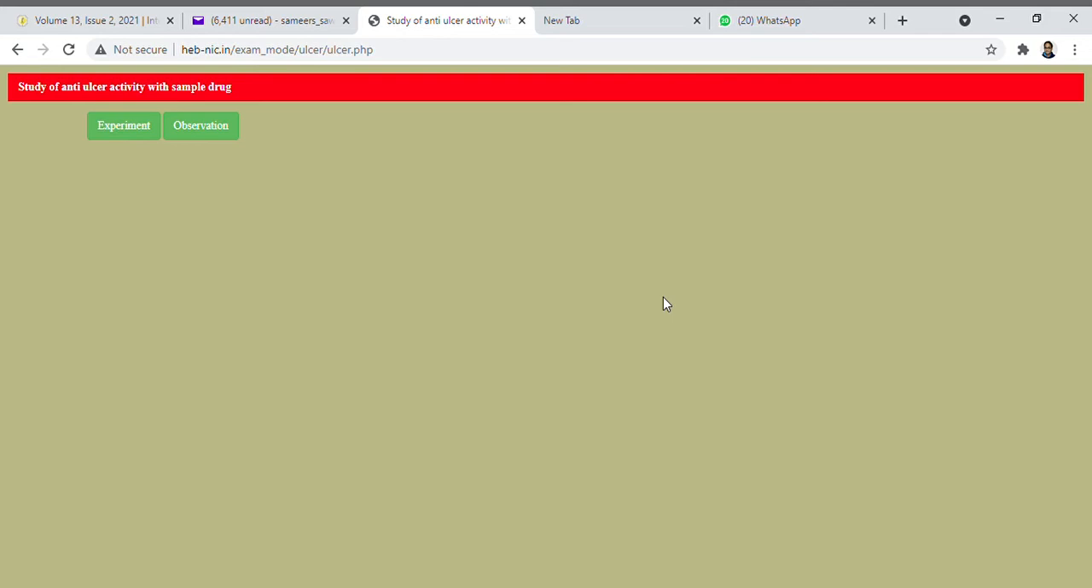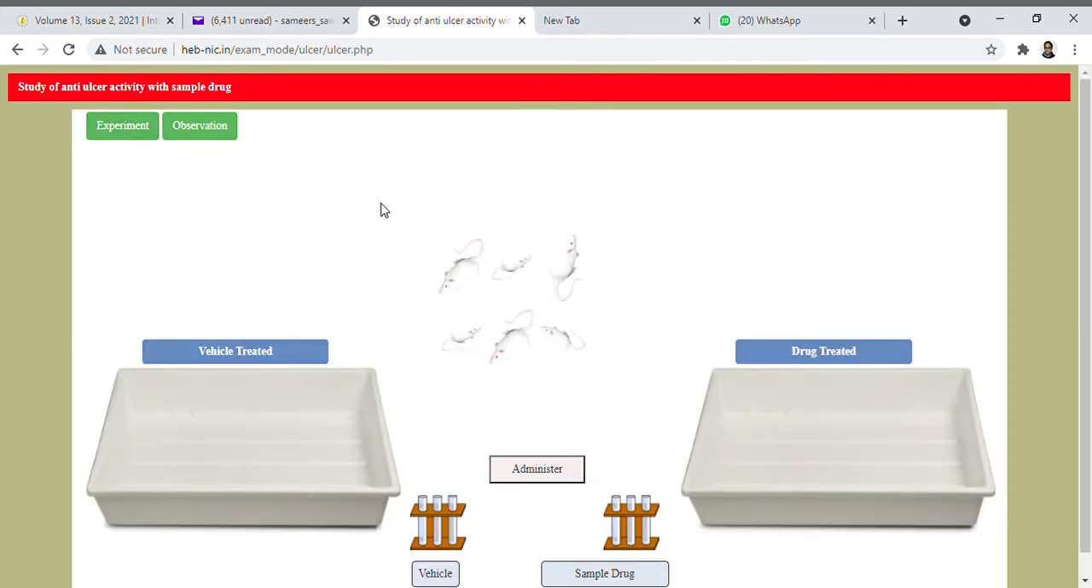Hello student, in this video we see how to complete the experiment to study anti-ulcer activity of a drug by using the pylorus ligation Shay model. Here is the experimental window of the software, so I just click on this experiment. Now I see six mice here, and the window showing administer.